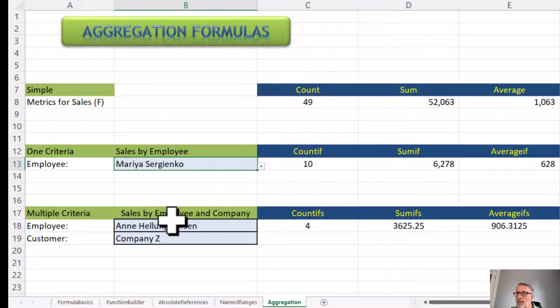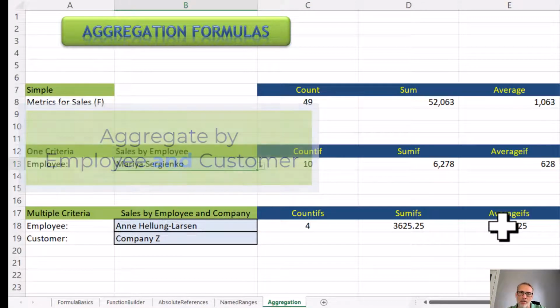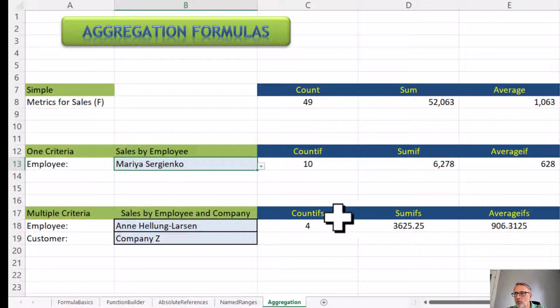And then the last section we're going to do is where we have multiple criteria, like 2 or more. So here we want to count records based on a person's name and what company they sold for. And then we also want to do a sum of the sales based on the same criteria, the employee's name and the company they sold to. And same with average. So let's go ahead and get started.